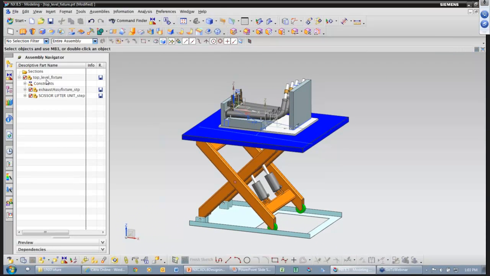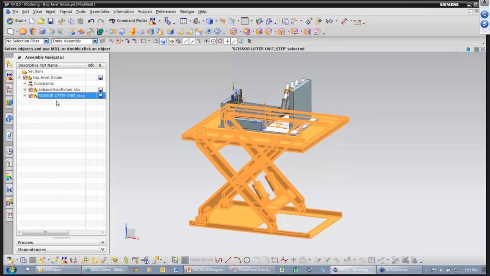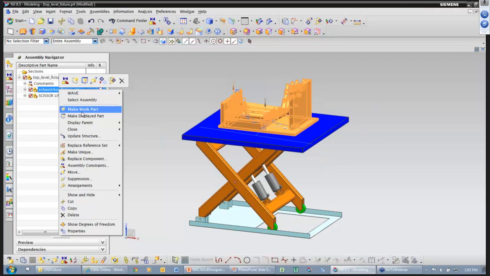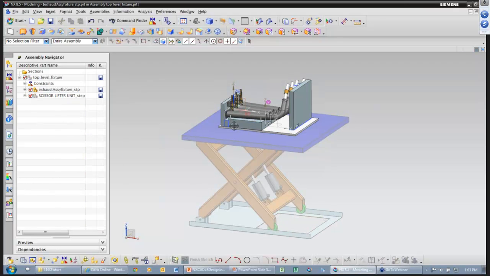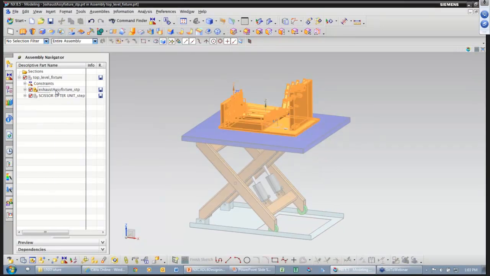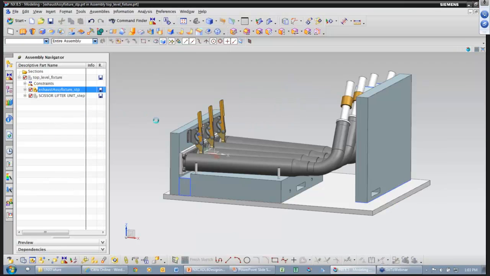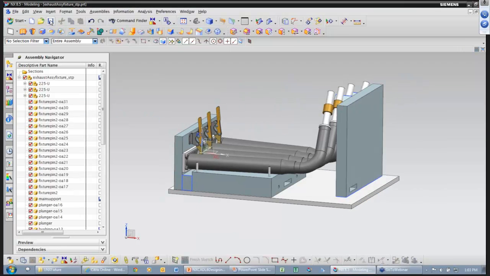So we had our top level. We have our exhaust, which is now exhaust assembly fixture, which is now a sub, and then we have this table, which is a sub-assembly. So if I right-click, I can make that the work part, so I could do work to that sub-assembly, or I can make it the display part, and then it would open up as a separate window, as we discussed earlier.